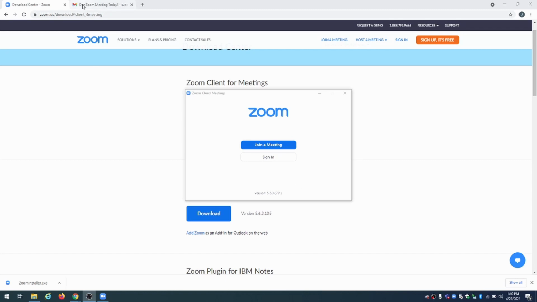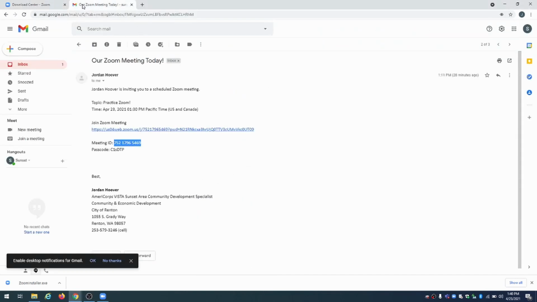So I have my Gmail open in the background, where I've already invited myself to a practice Zoom. So as you can see, that meeting comes with a meeting ID and passcode already. To bypass that, there's also this Zoom link. You can just click it.